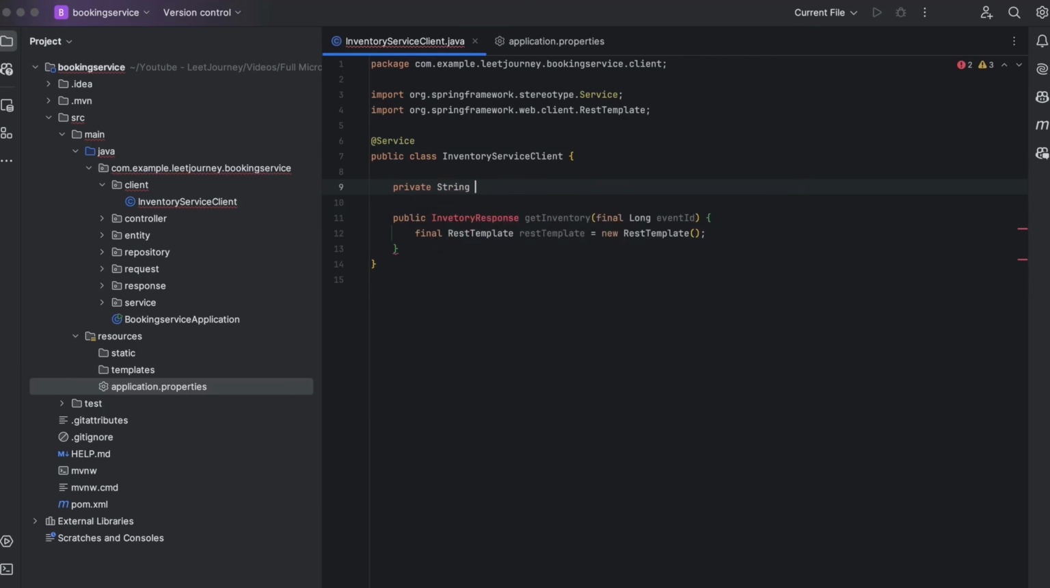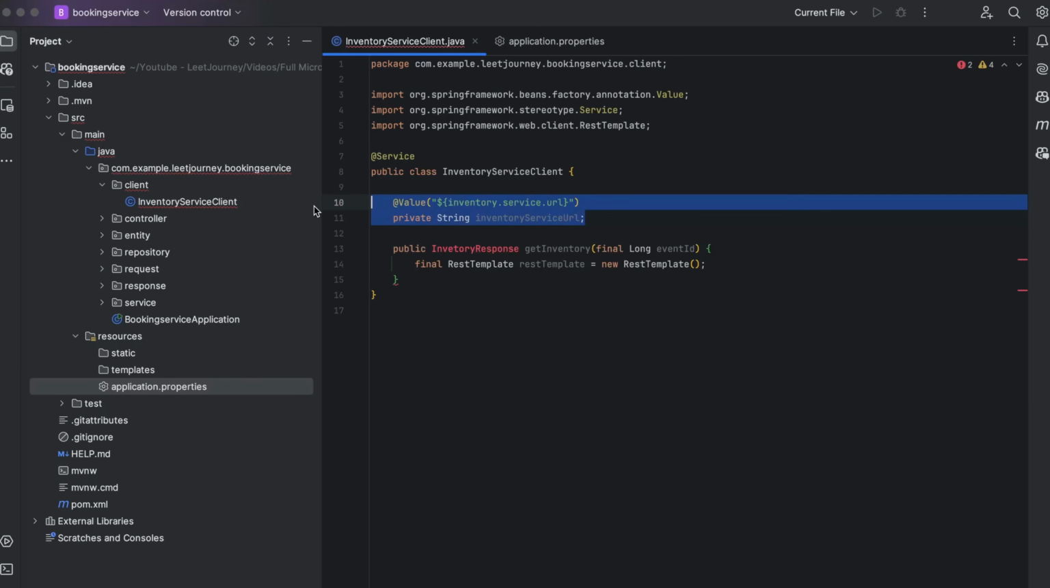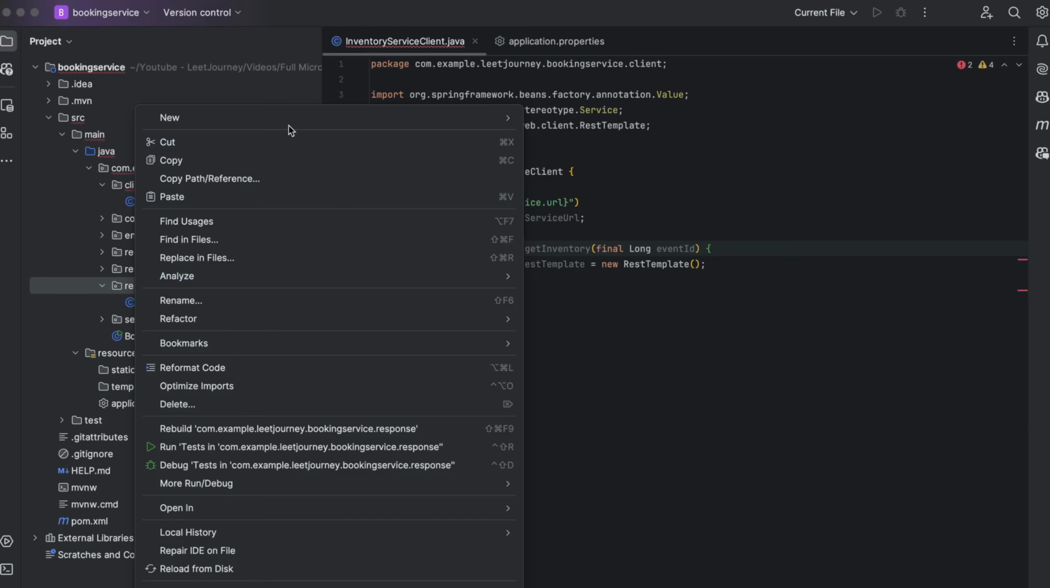Let's go back to our client and let's add it here. So we can import it from the application.properties file using this tag called value. Make sure you're importing the right tag, not the one for Lombok. And simply this will be imported from the application.properties file. And now we can see that this is red. We don't have this class. It doesn't exist.